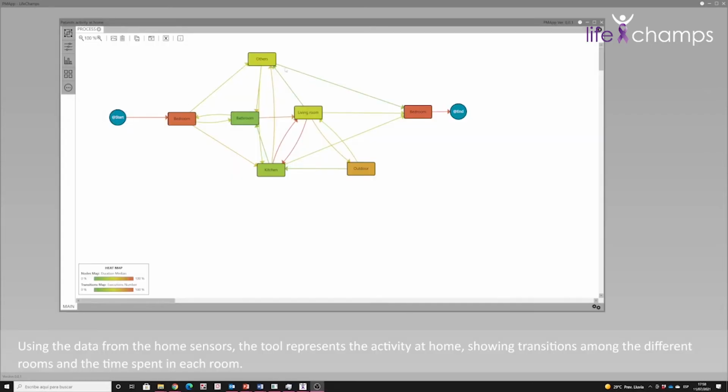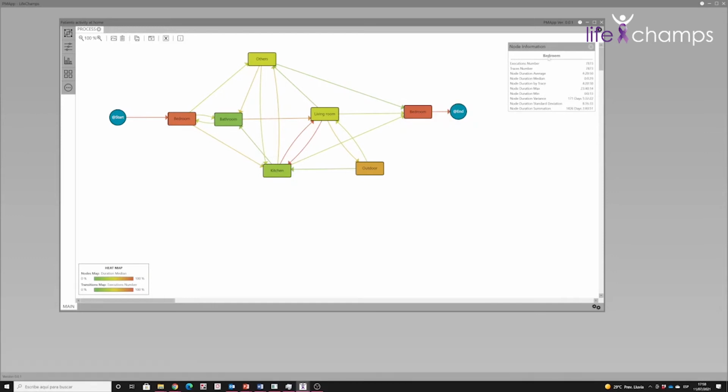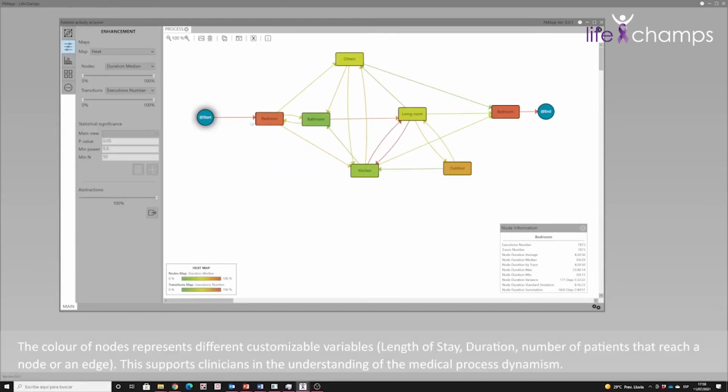Using the data from the home sensors, the tool represents the activity at home, showing transitions among the different rooms, and the time spent in each room. We can check some statistical information about the activity and transitions. The color of nodes represents different customizable variables such as length of stay, duration, or the number of patients that reach a node or an edge. This supports clinicians in understanding the medical process dynamism.